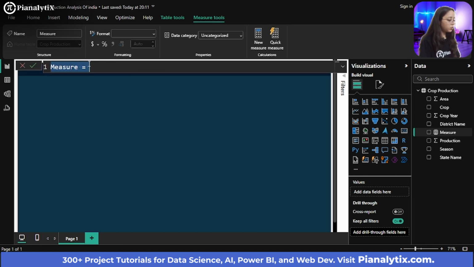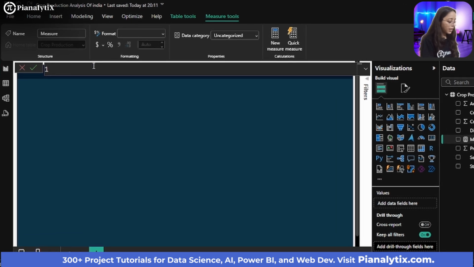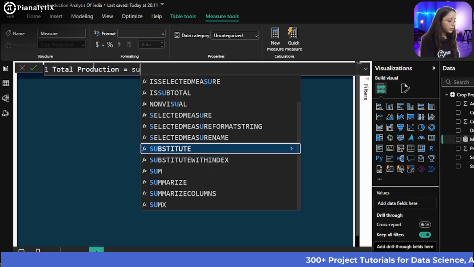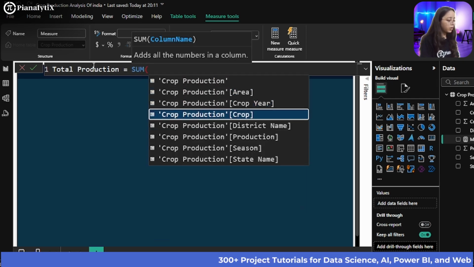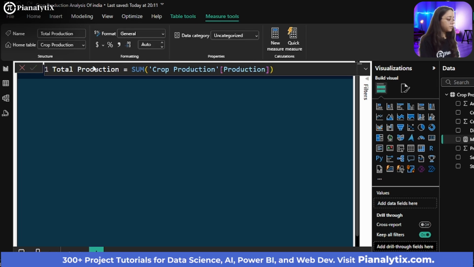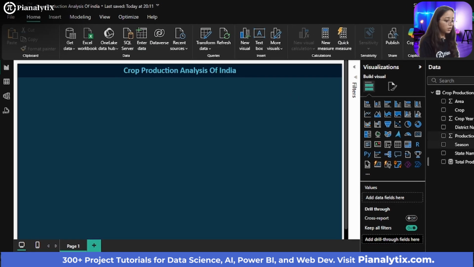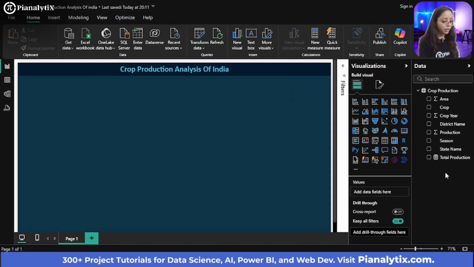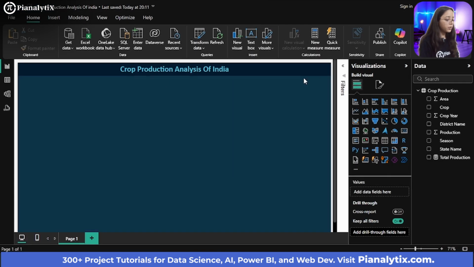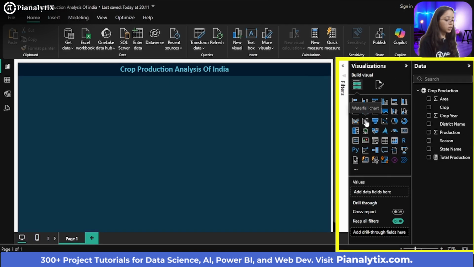So if I just show you here, I will write it as total production and I will sum the crop production, total production here, and this will sum it. So if I show you, this is the measure that we have gotten here. Total production, we have gotten this measure. Now what I'm going to do is select a waterfall chart here.